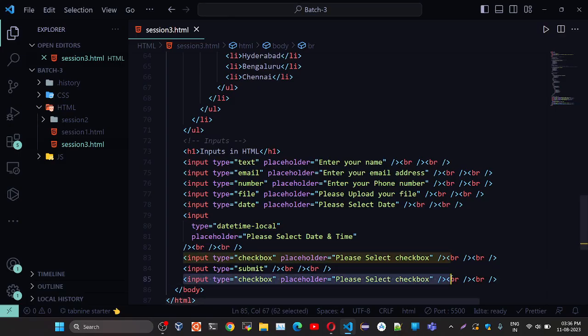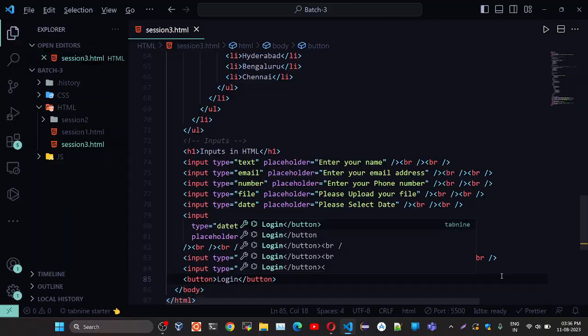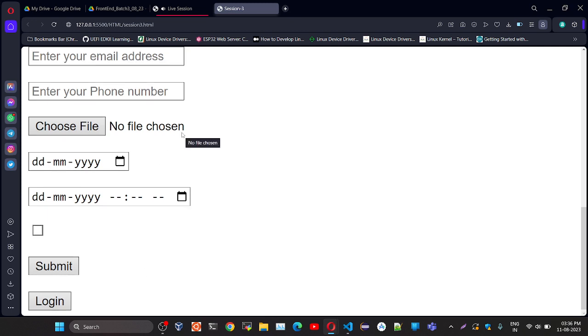So in HTML we have a separate tag for the button. And here I can mention the name of the button, login for example. So with the help of the input you can design the button, or else with the help of the button tag you can design the button. Understood, guys? These are some types.